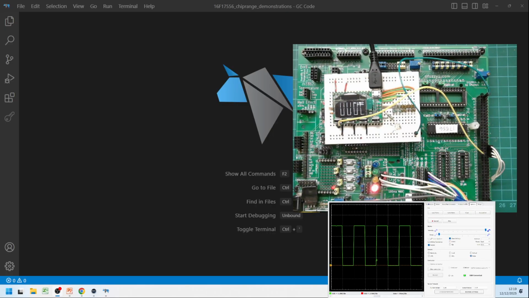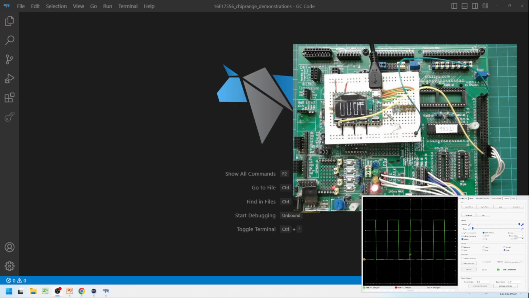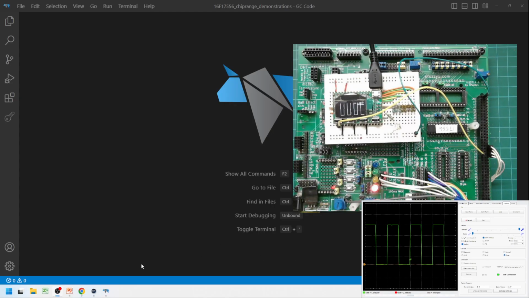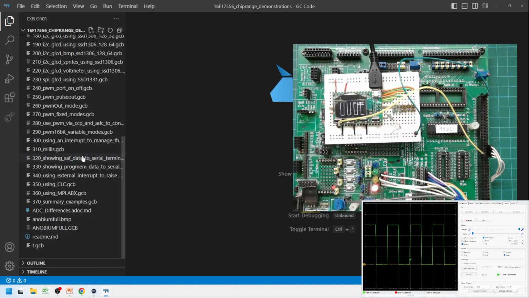Because I've got the LEDs, the oscilloscope, the PC software that comes from Gabtronics on the screen as well. So we've got some great stuff to see here. I'm just going to move the Gabtronics across a little bit out of the way. There we go. And let's get started. Control B, open up the Explorer.